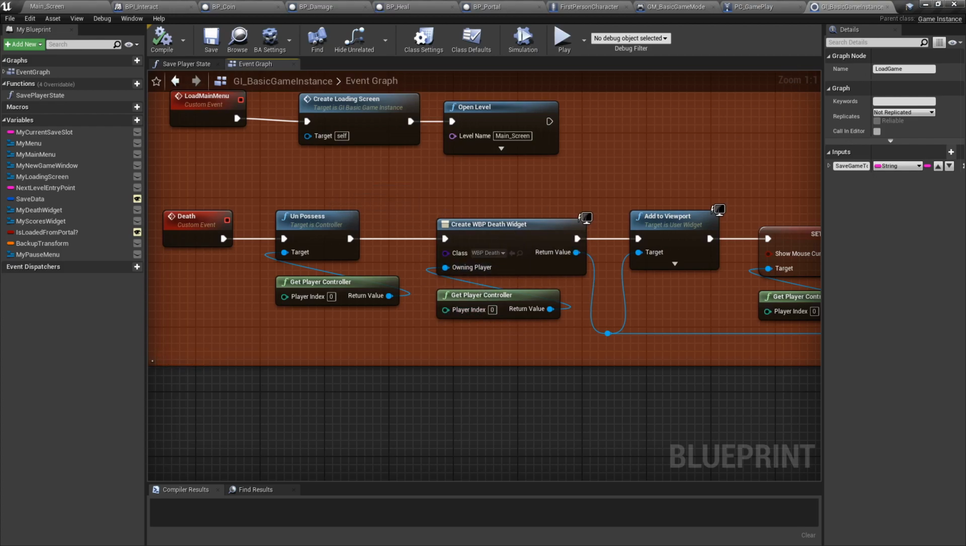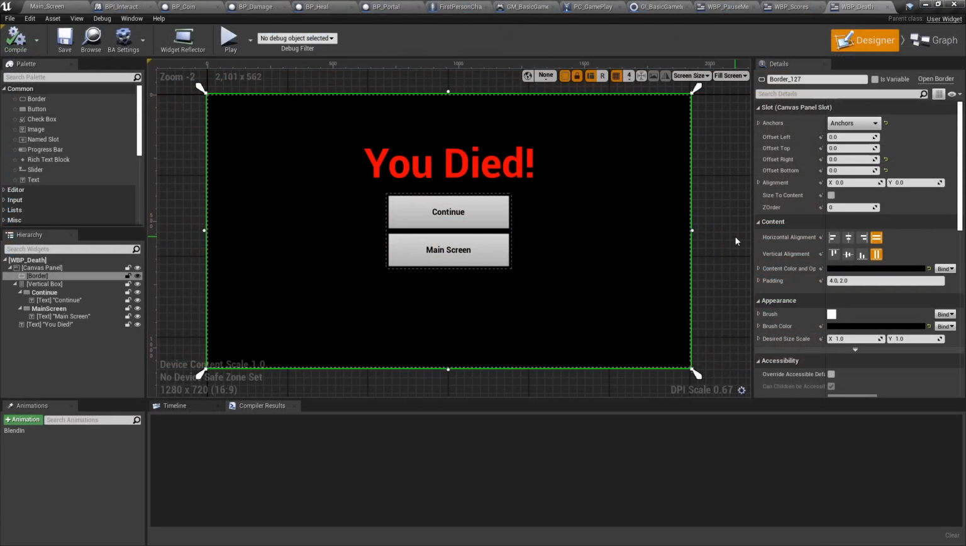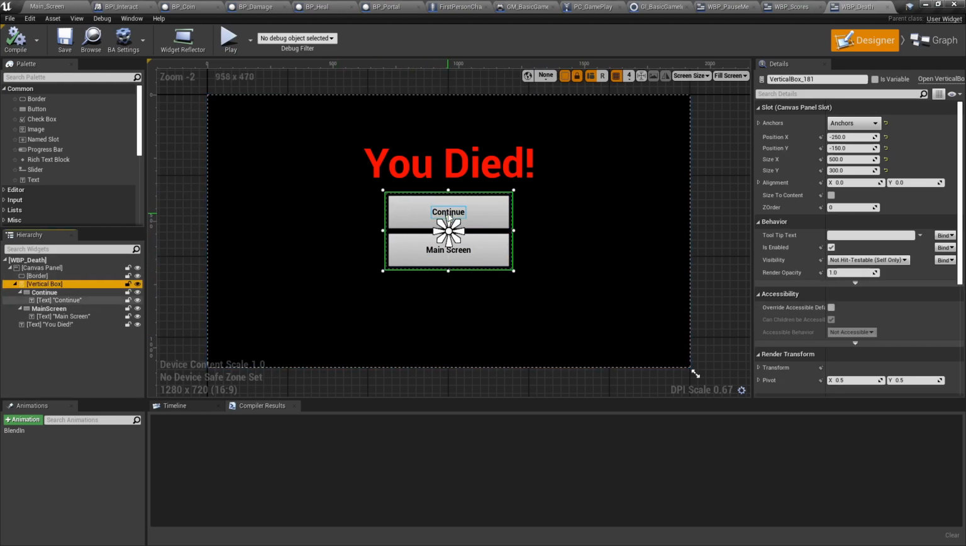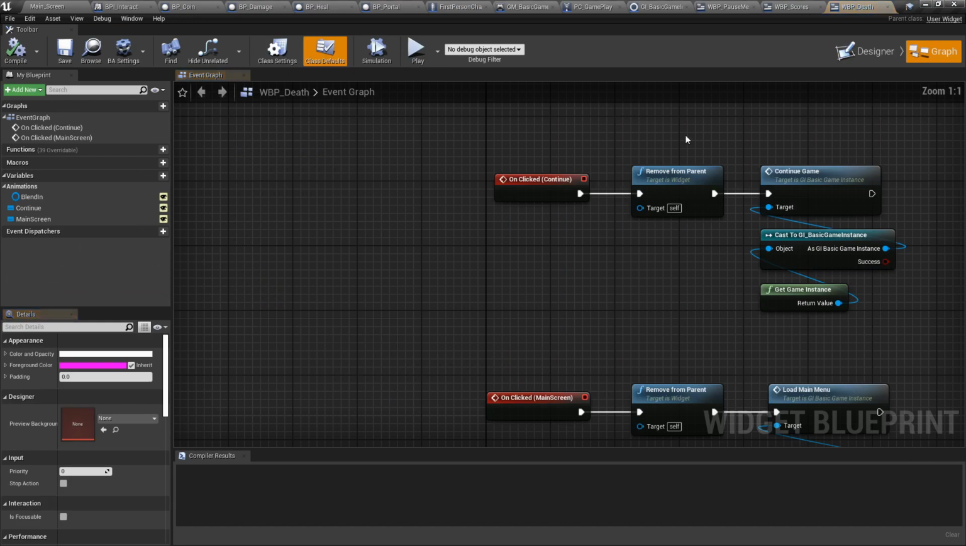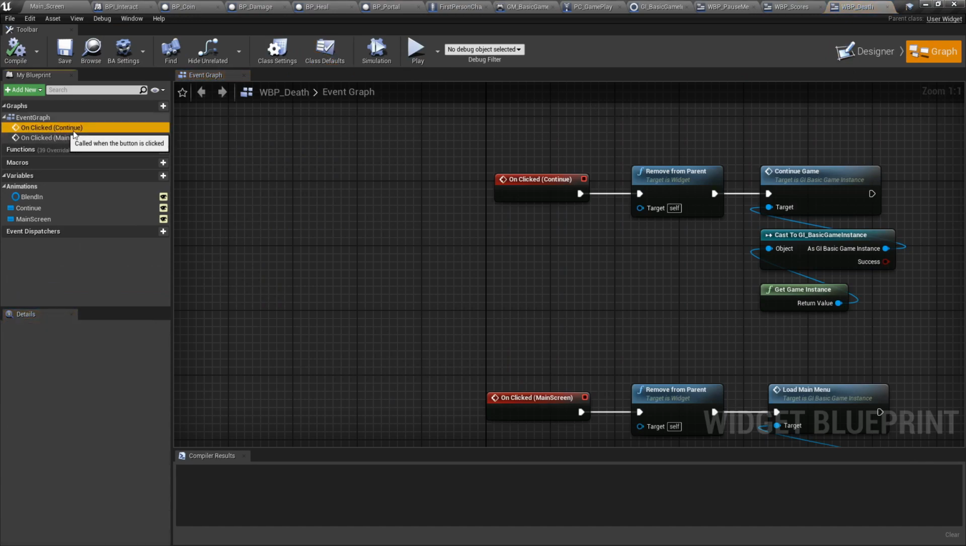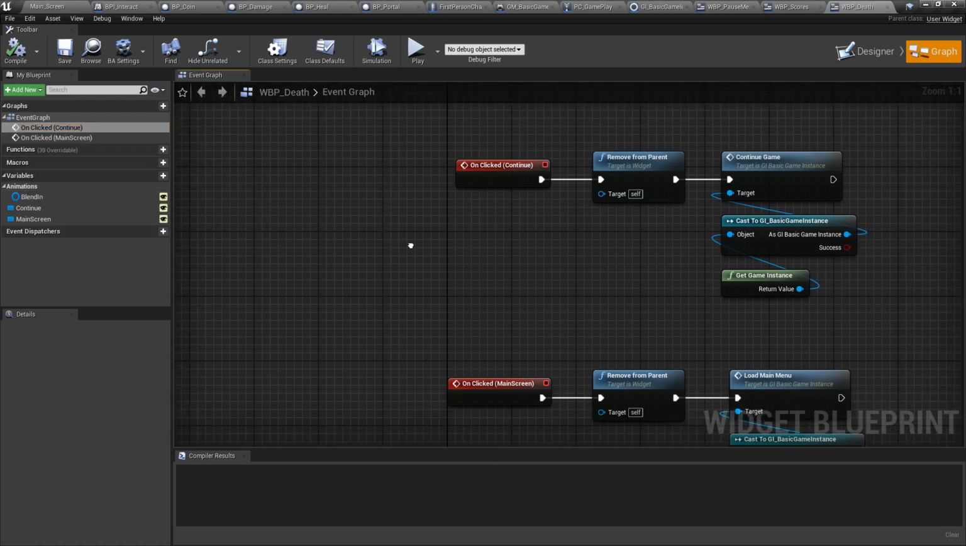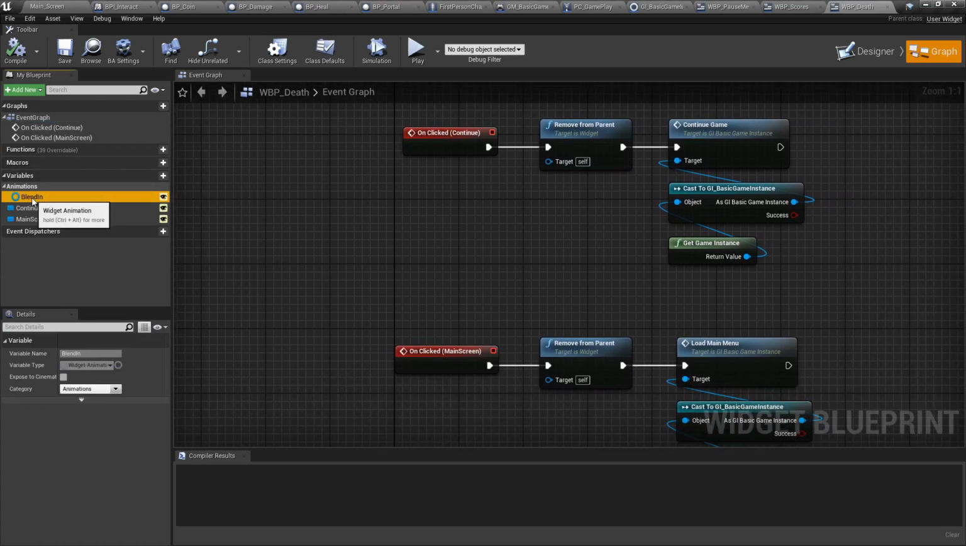Now let's take a look at the death widget. So here is the death widget. Basically very Dark Soulsy. You died, continue, or main screen. You only have two options. You can choose more options if you want. You can add anything you want to it. Again, a vertical box encompasses the buttons. The buttons have text. If we go to the graph, we have an on-click event for both buttons. And we have an animation that blends in. So when you die, it actually just blends in that you're going to appear as dead.